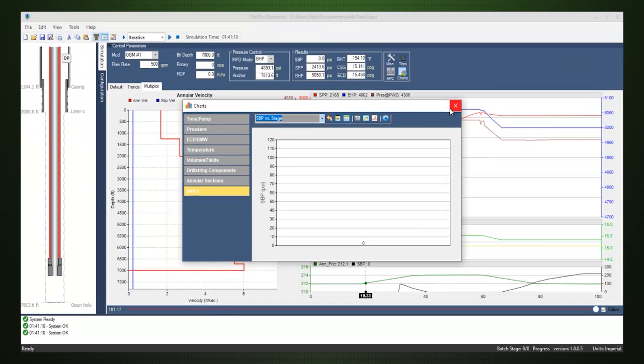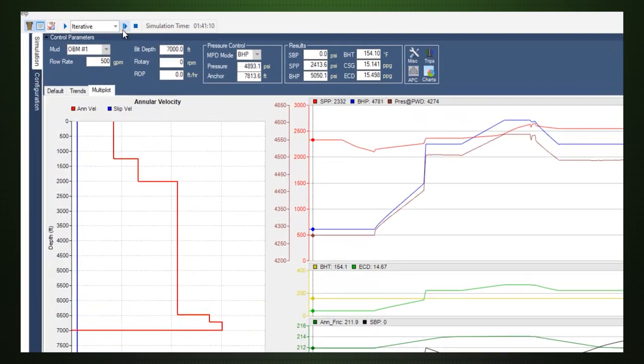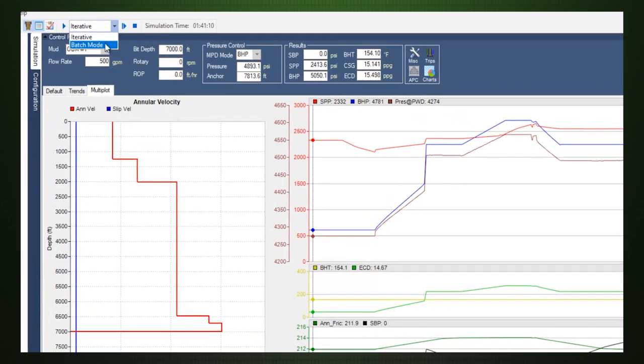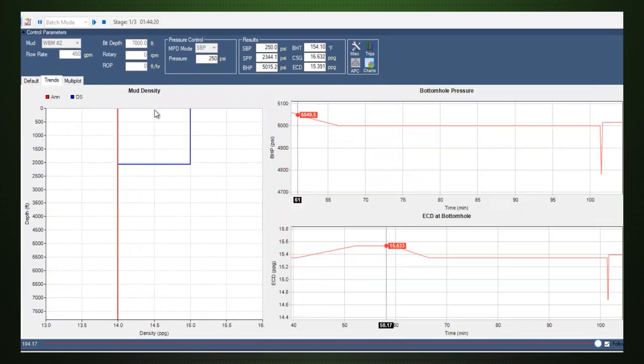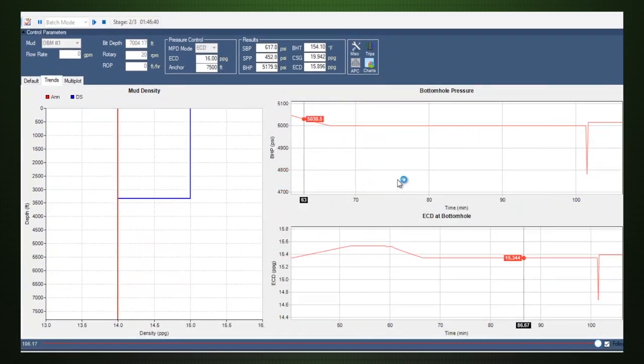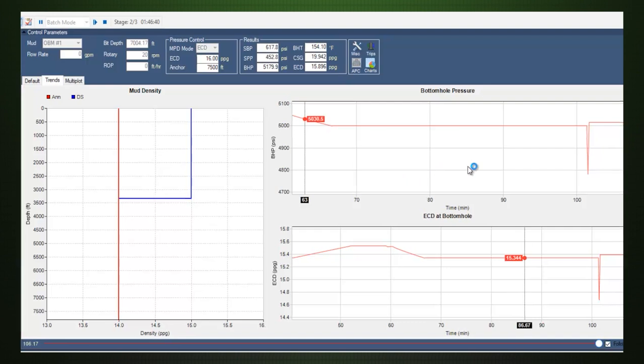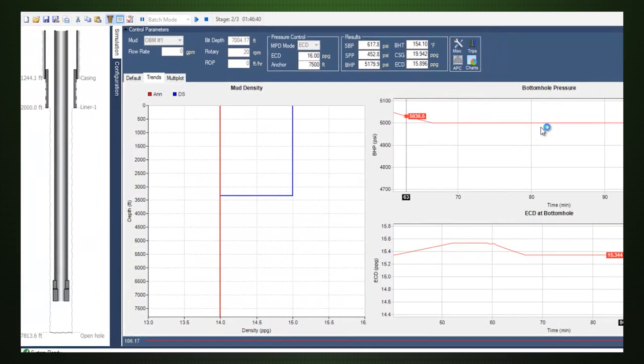Since the batch category is empty, let's run the batch mode to get some data and check all the charts in this category. Remember, this batch has 3 stages. 1. Circulating. 2. Tripping. 3. Drilling. As the simulation runs, we are able to track and see the actual values.